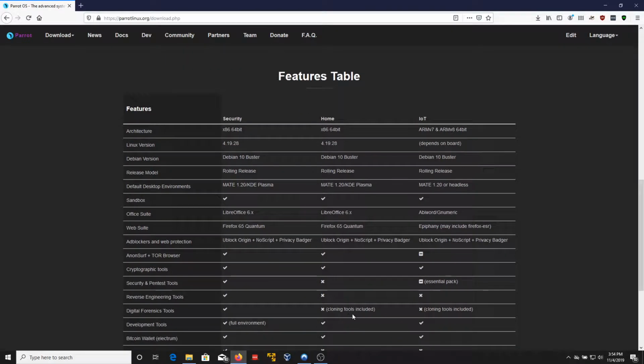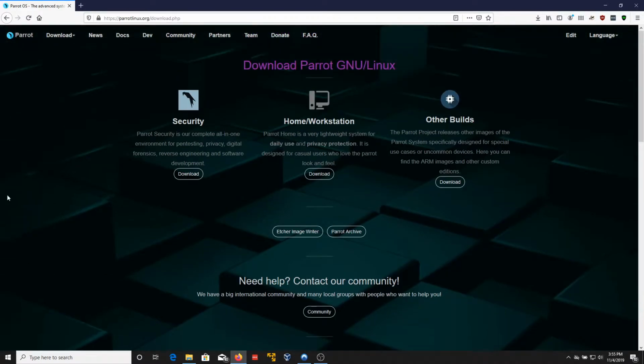Granted, if you're using this as a daily driver OS, you really don't need a lot of that stuff. Why do you need Burp Suite to surf the web? You don't. So if you're looking at it from a pen testing perspective, you're going to want to download the security version. Otherwise, if you're looking at it for more of a daily driver, you can't go wrong with either.